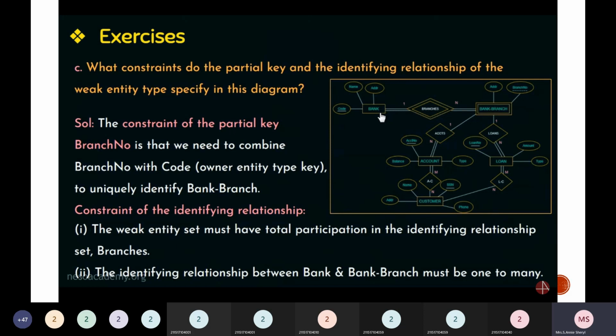For example, in this diagram they have given branches as your weak entity set. Along with that, bank branch becomes the constraint that has associated. So it is identifying the particular association. Next, third, the identifying relationship between bank and bank branch.